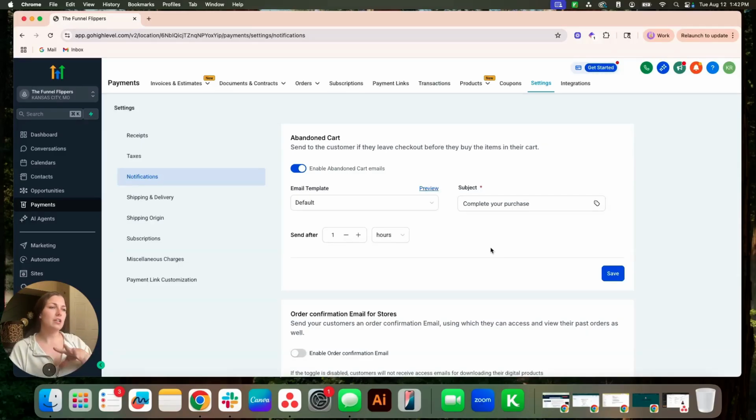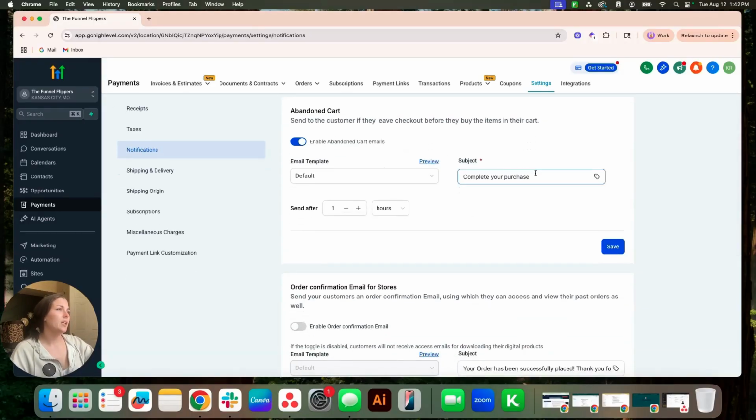This is a bunch of different notifications that you can set up automatically. We do have abandoned cart emails now. You do have to enable them. The subject is just going to be complete your purchase. You can customize that by setting it right there. I would prefer to have this sent after 10 minutes.